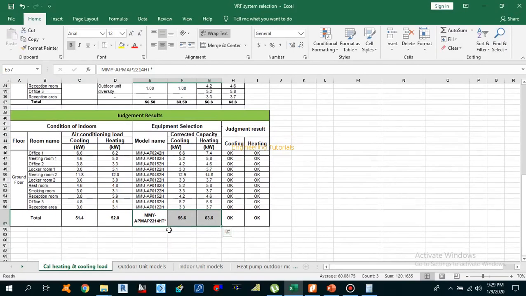So we have to select this model with corrected capacity of the outdoor unit for cooling is 56.6. So we are going to select the machine with the cooling capacity required is 56.6 and heating capacity required is 63.6 for heating for the outdoor unit model, and this is the individual indoor unit models for all the spaces.